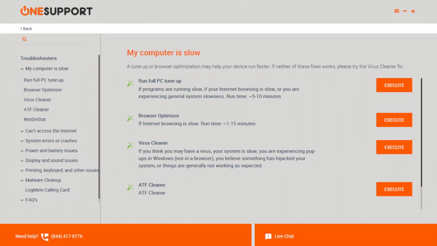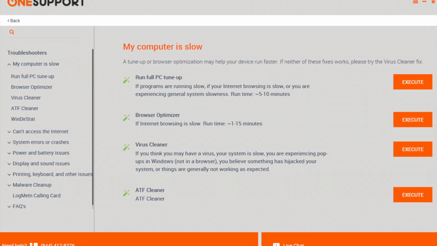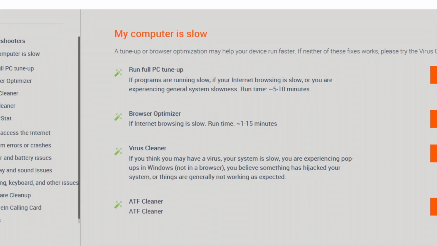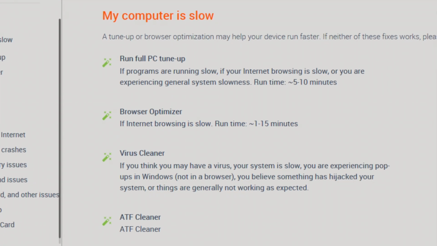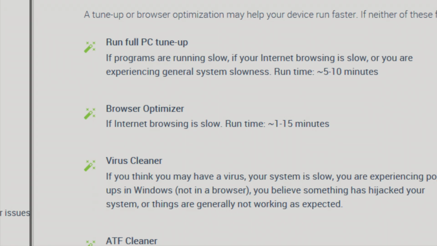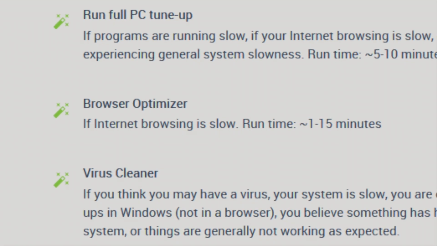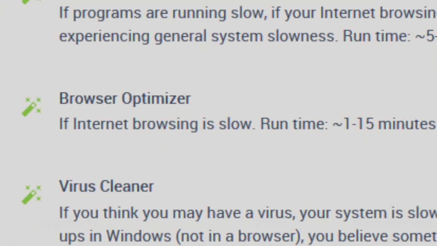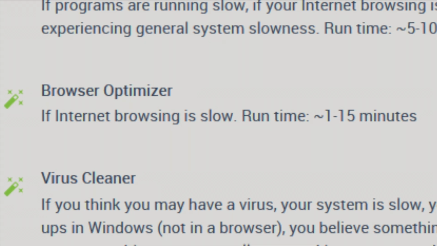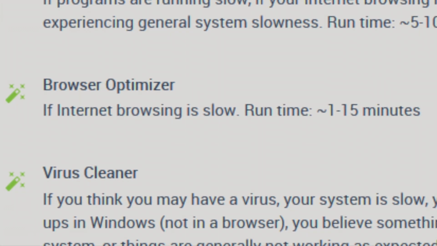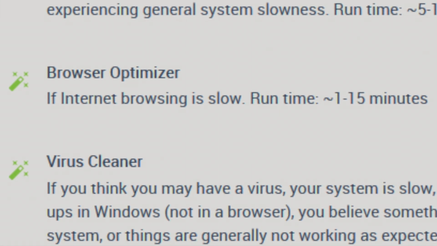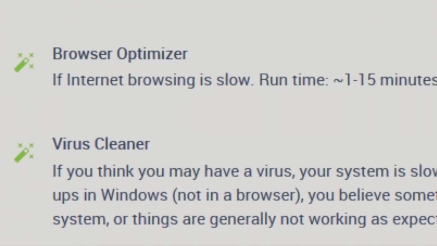The next one you see is our browser optimizer. What this will do is it will check for and install updates for Firefox, Chrome, Safari, Internet Explorer, and Opera, and it should clear your cache files as well. Right below that, we have our virus cleaner, which again is only available to our OneSecurity subscribers.